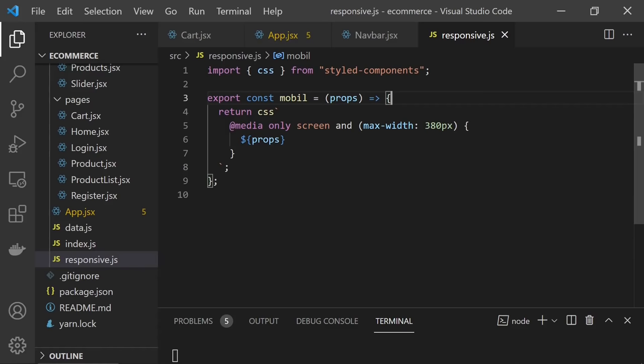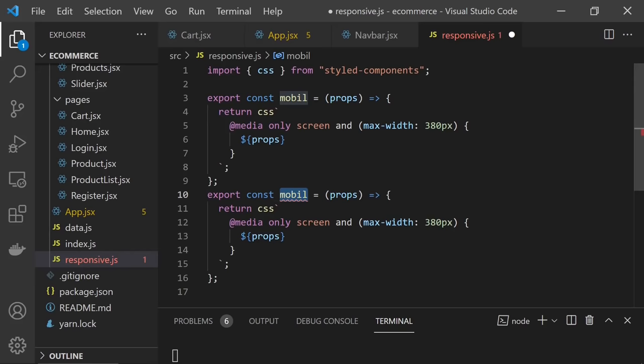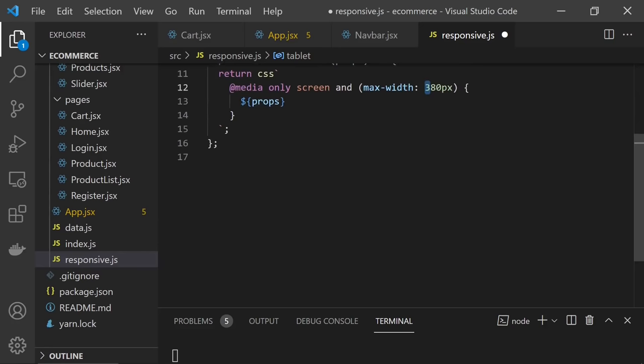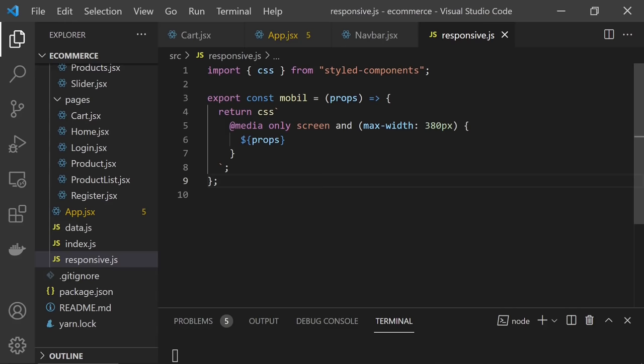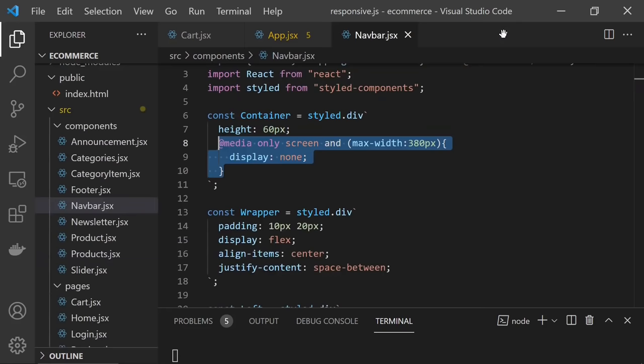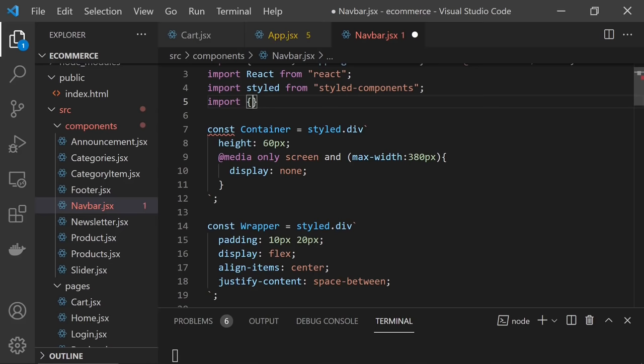Of course, you can write here other devices, for example, tablet, and you can increase this number and for other sizes, but I'm just gonna show you the first one. You can create others for yourself, or you can just leave it. So let's import this mobile. There's a typo here. So I will copy this and I will close and I'm gonna import from, I will go to the source and here responsive.